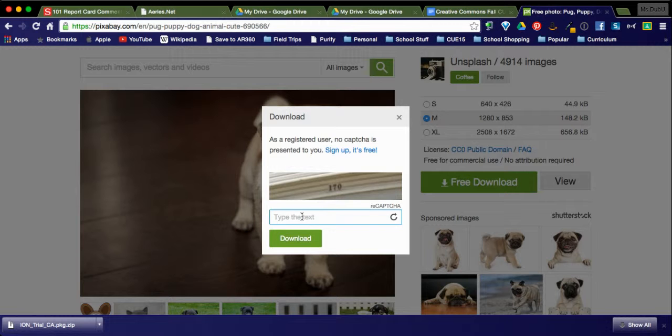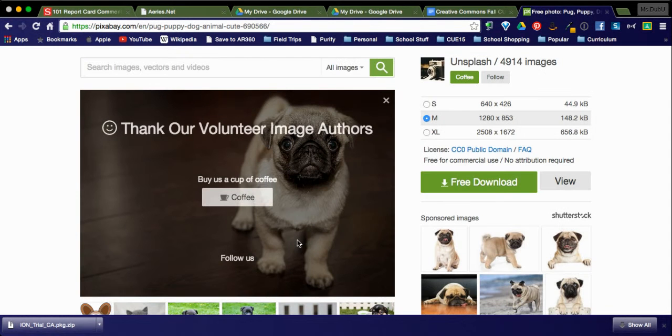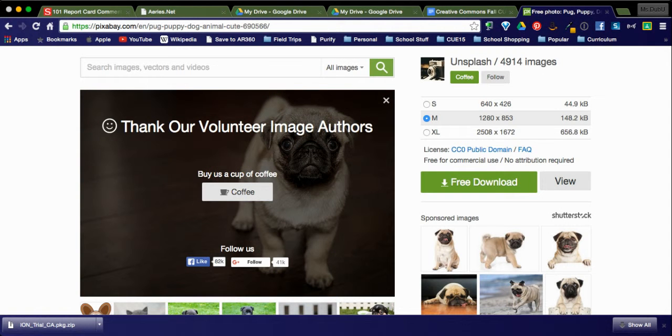And I just type in the text right here. You can sign up. If you are a registered user, then you don't have to put this in. And then it's as easy as downloading. Just download it. And there you go.